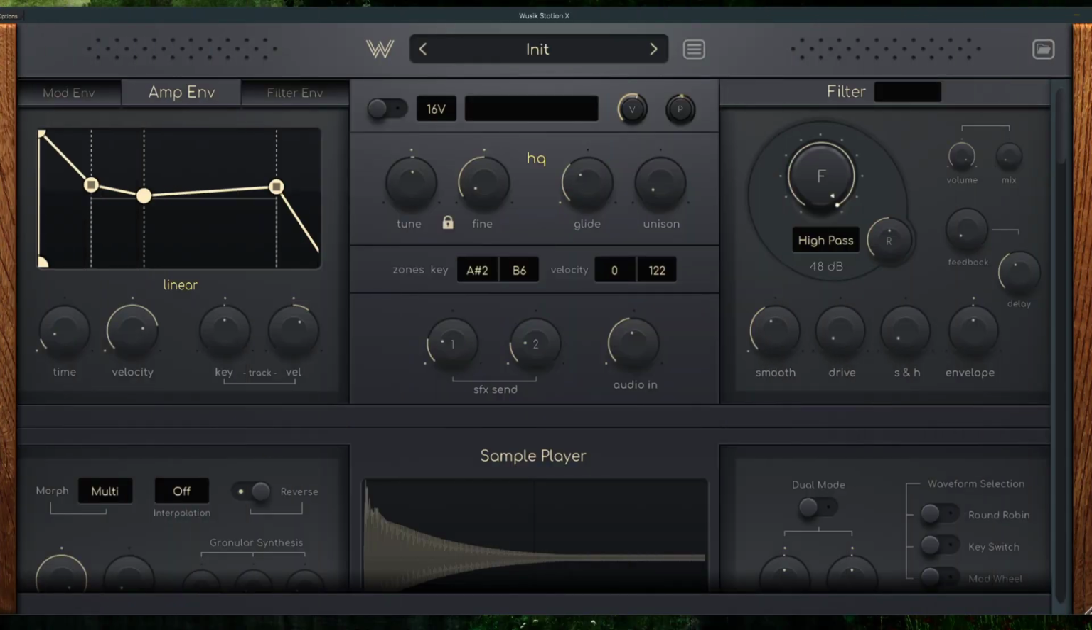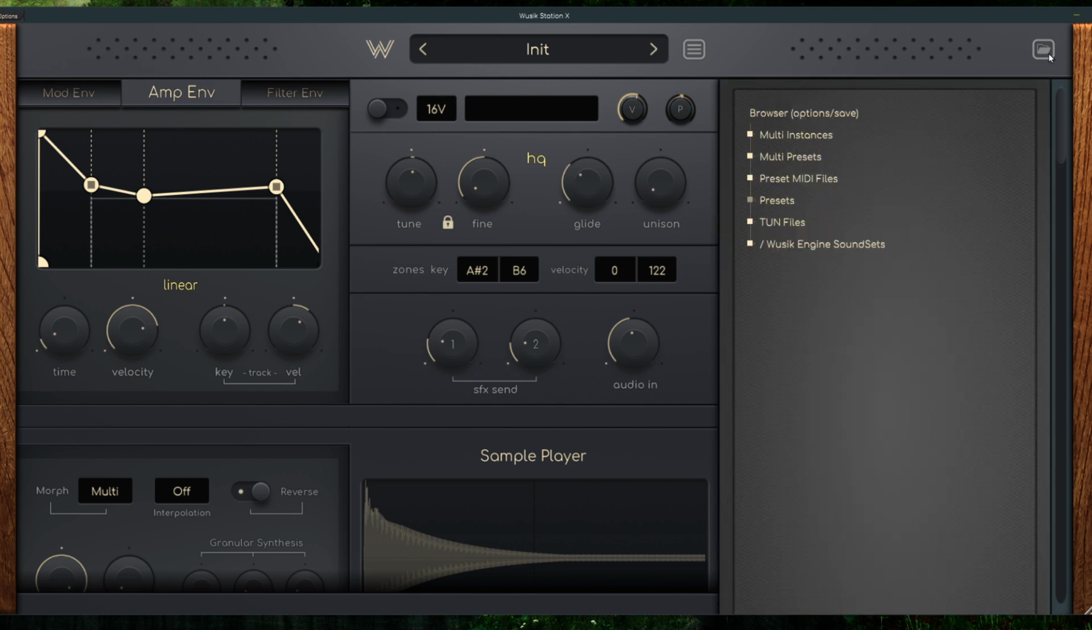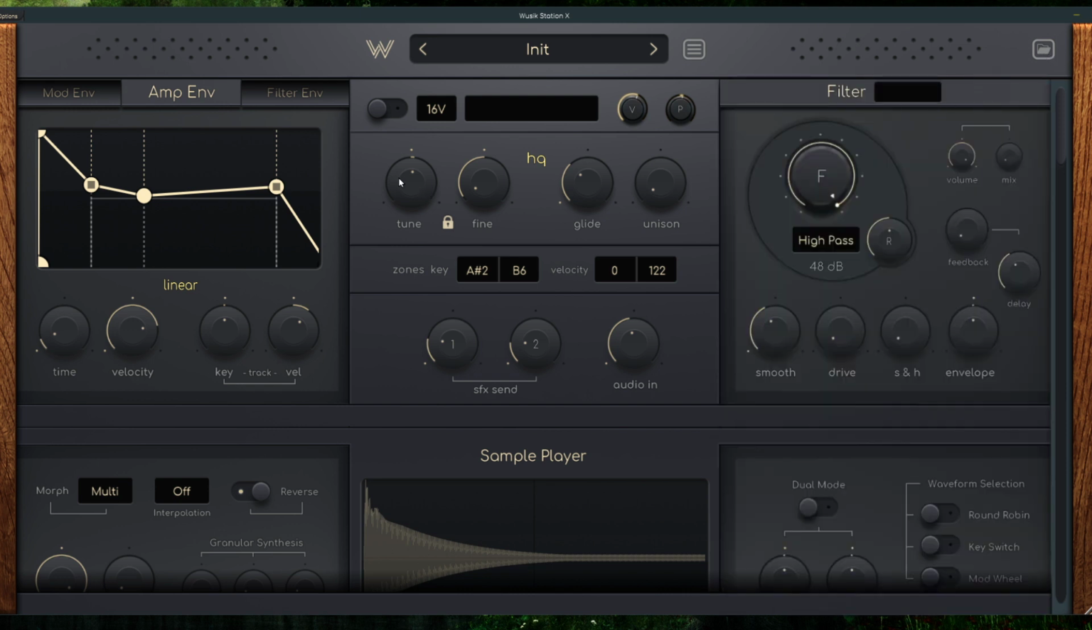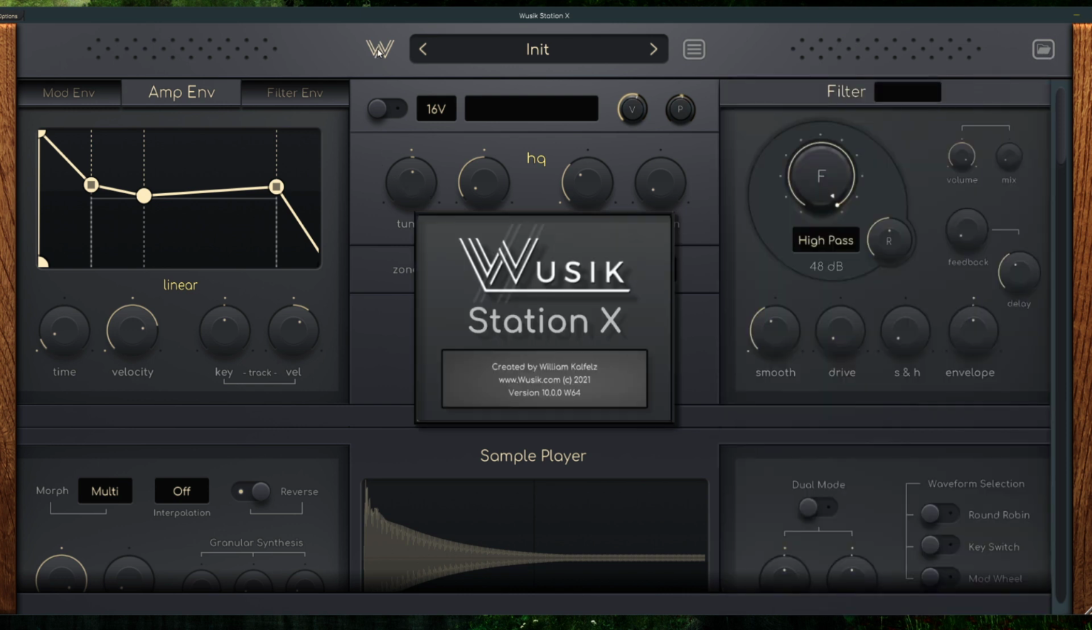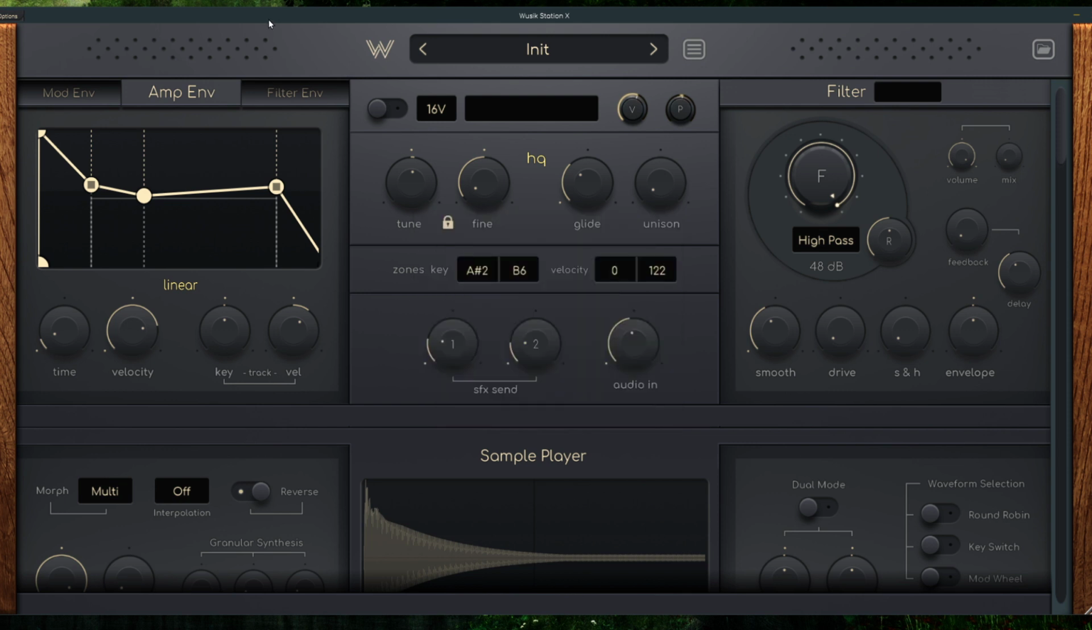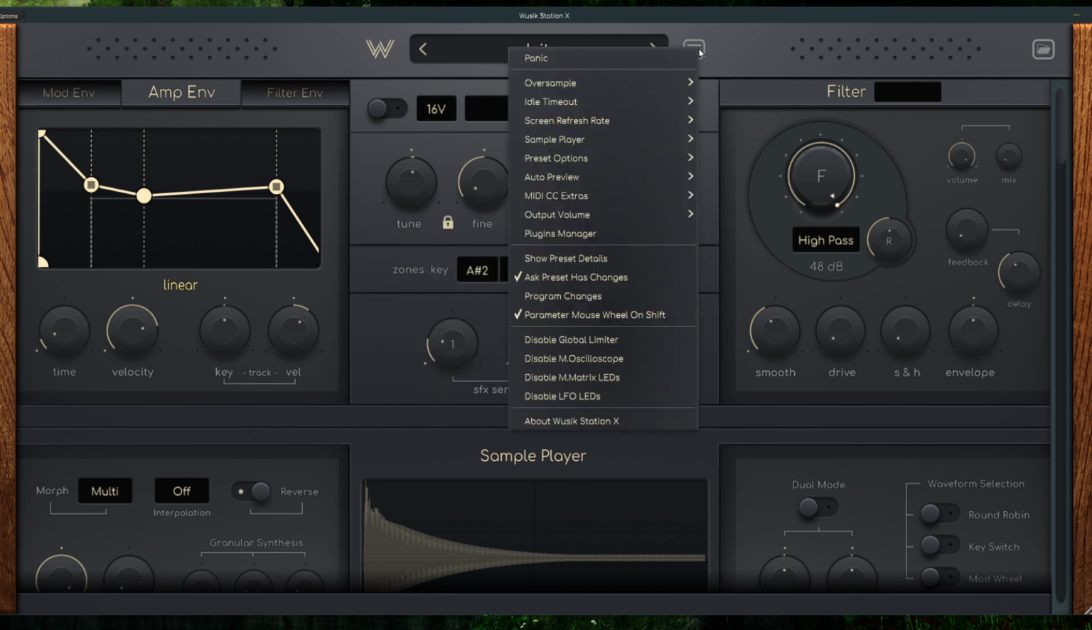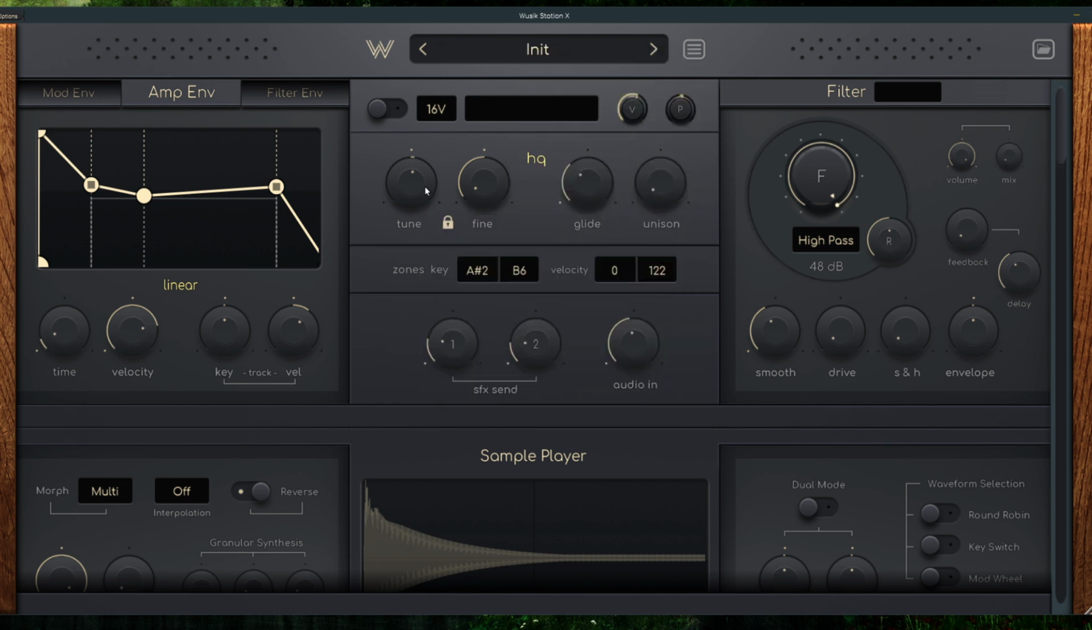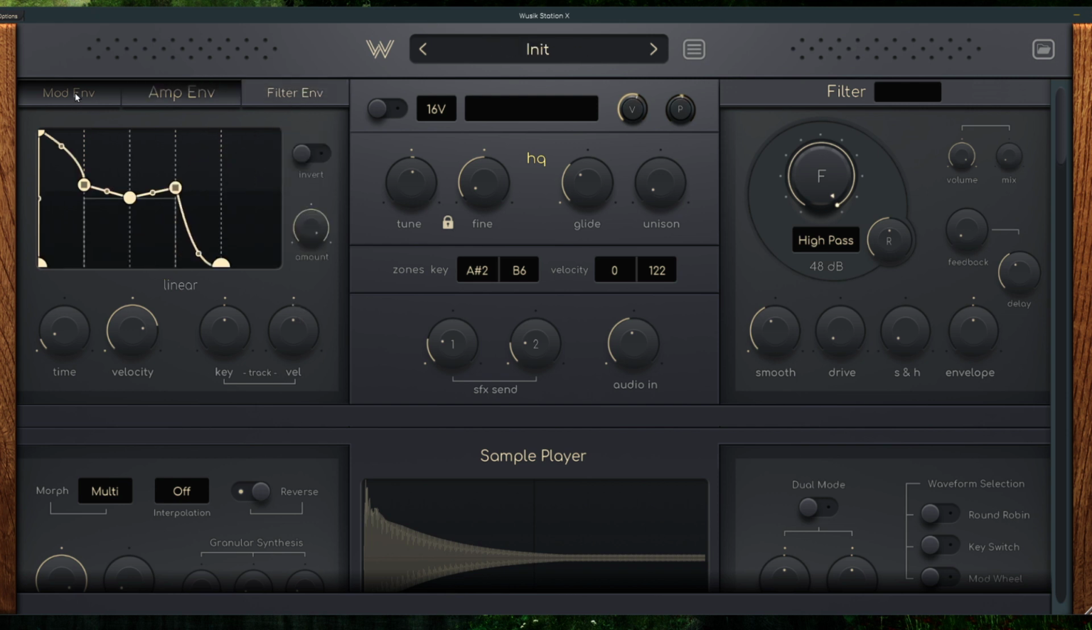Okay, so here's Wusik Station version 10, and I have progressed a lot in the code. I'm going to show a few things. The file browser is working now. I have added some icons in here. This is for the options, so we have the options here. Also the about box. The envelope is working correctly. And we have the filter envelope, which is also working correctly.